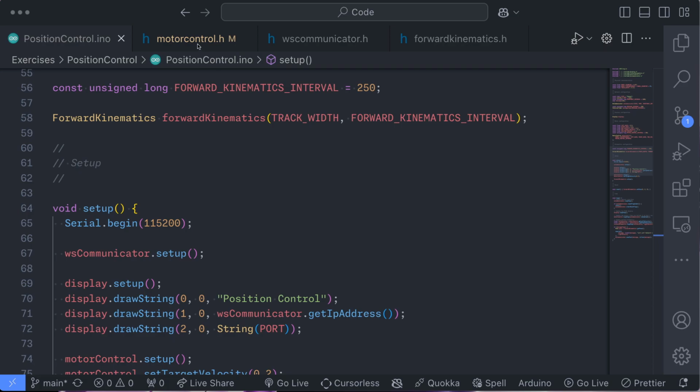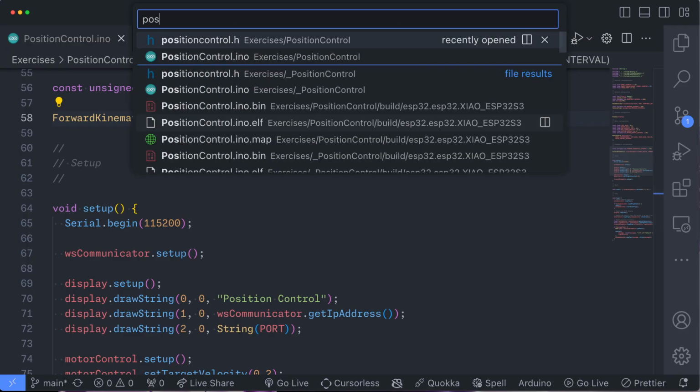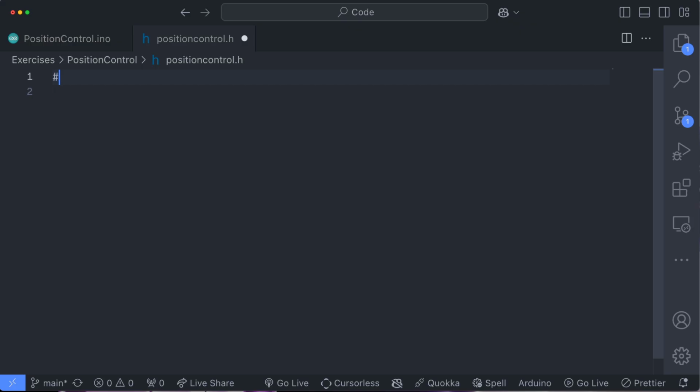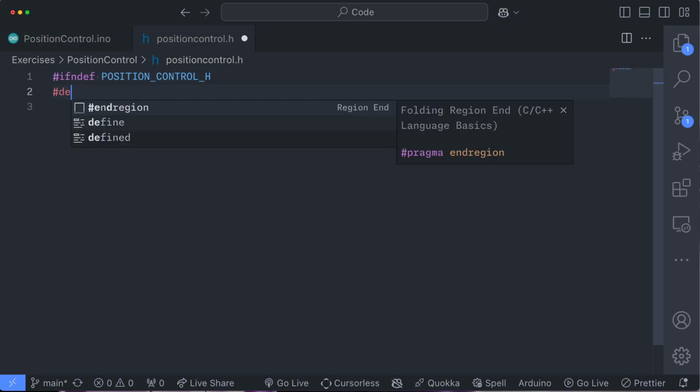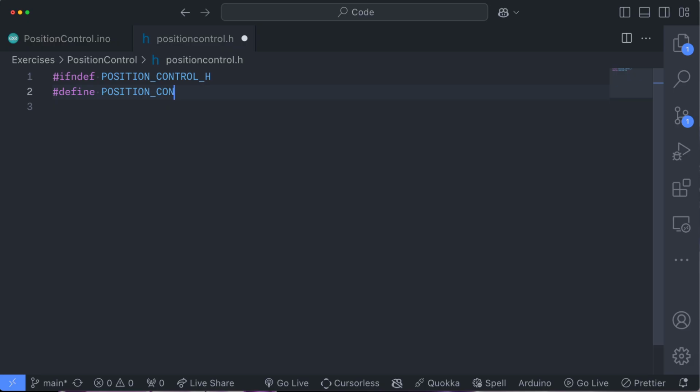Let's jump into our currently empty position control file. I'll start by just defining this header guard so that we can only include this function once and we don't run into certain compiler errors.